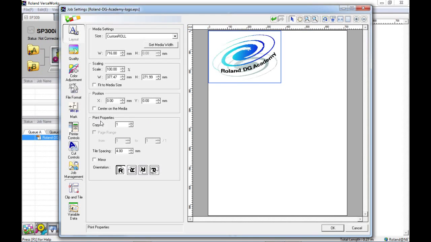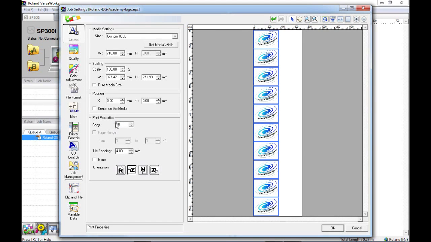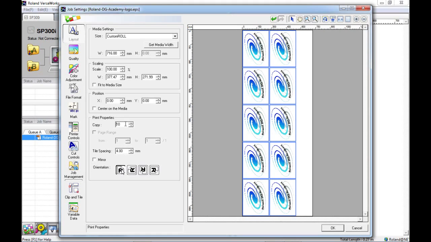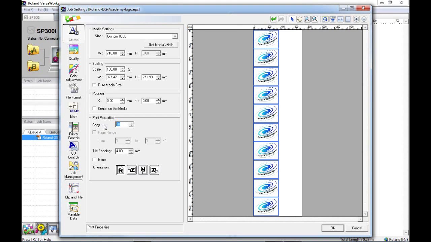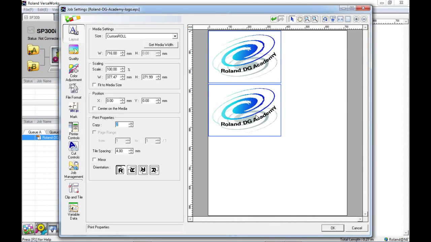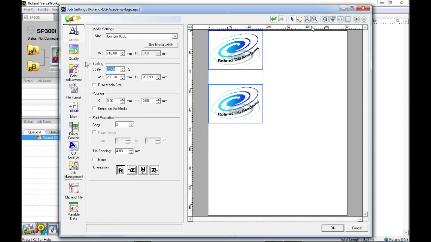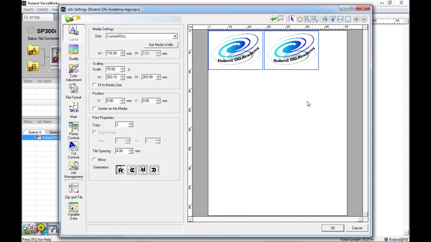Under the print properties box here, we have the copy, in which we can choose the amount that we wish to print of this image. The copy is limited at 250 to save on processing time when the preview is generated over here on the right hand side. If we just go back to 2 here, you can see that it's stacked these on top of each other instead of side by side, as it will not fit 2 images side by side on my media width. If I just change the scale here to, let's go to 75%, and then rearrange the tiles, I should be able to fit 2 side by side.